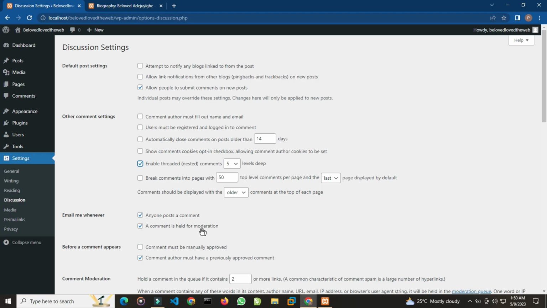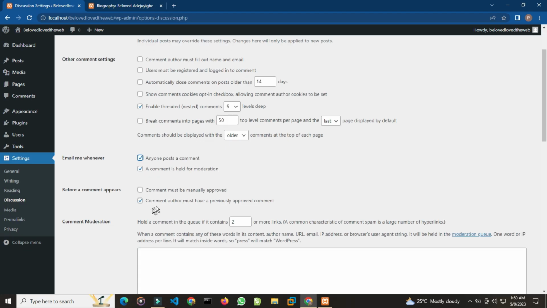Before a comment appears, comments must be manually approved. That's, people cannot just post comments and it will start showing. You have to approve it manually. We can do it that way. Or comment author must have a previously approved comment. When you've approved someone's comment and the person comments again, the comment will be approved automatically when you check this, but we're going to uncheck this.